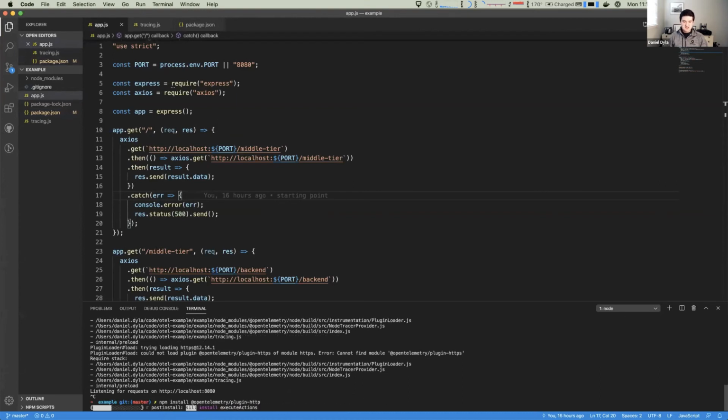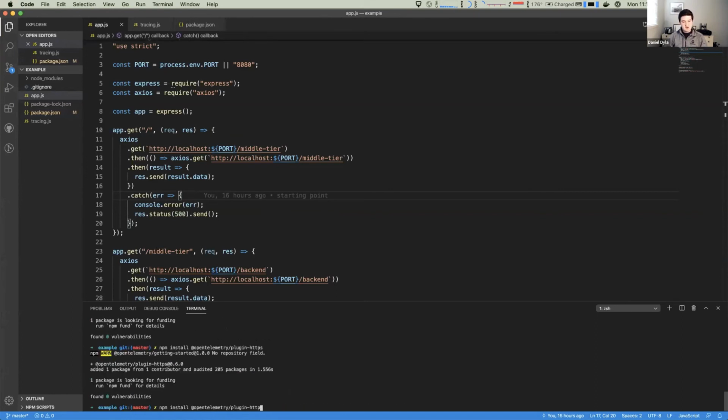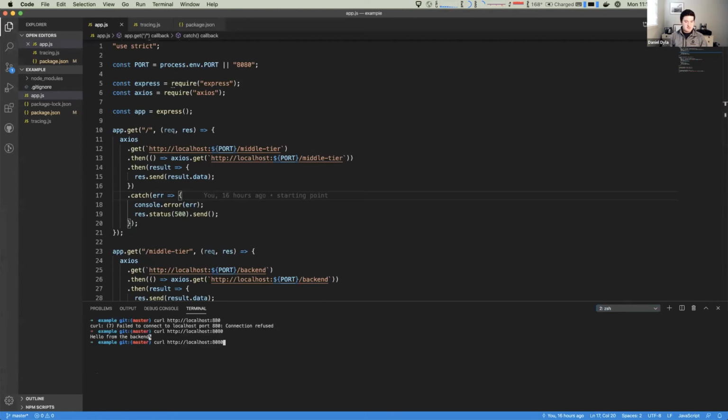So I saw plugin HTTP and plugin HTTPS it was asking for. So now we'll run it again. Okay, so we can see at the bottom, the plugin loader loaded the HTTP and the HTTPS plugins at the startup of our application, which is good. This means that HTTP requests are now automatically instrumented with no change to our code. So if we go back to the other example here and make a request, we should now see on the console all of the spans that have been exported.